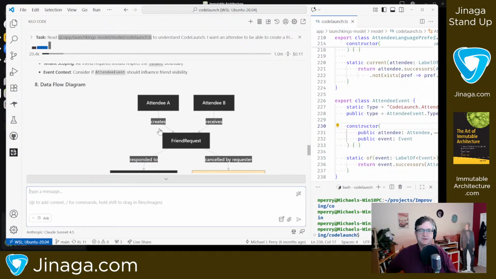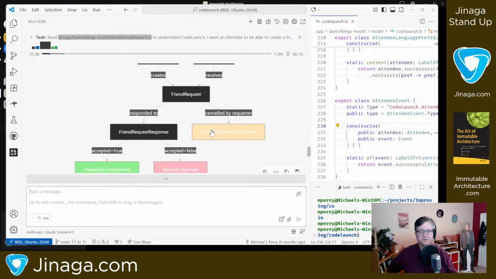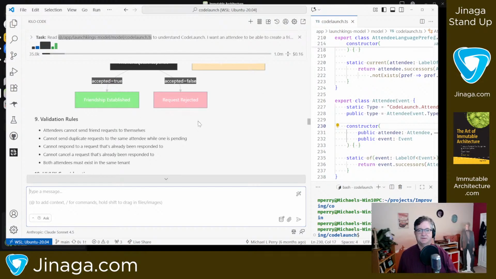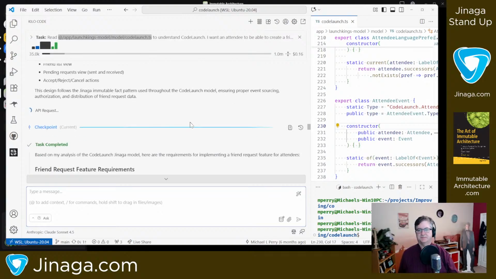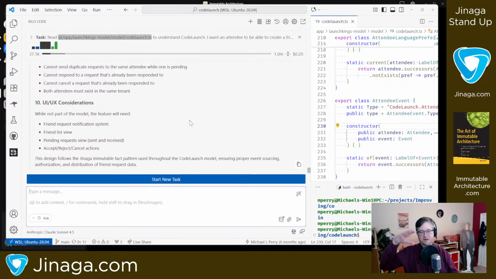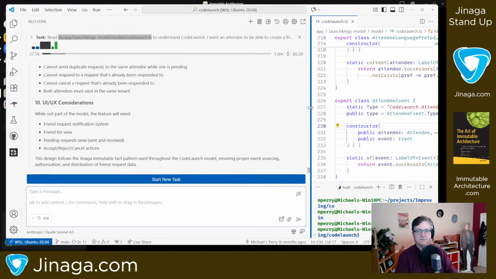Let's scroll back up and see that we've got attendee creates a friend request, attendee B receives the friend request. So yeah, that would be the QR code kind of thing. Respond to or cancel, accepted true, accepted false. That was its behind the scenes. It wasn't thinking tags, but that was what it was doing behind the scenes. And then it terminates the session by giving you an official response. And so that's why we see this duplication here.